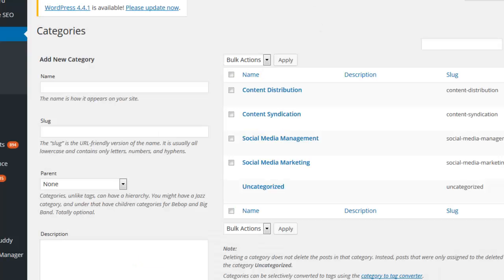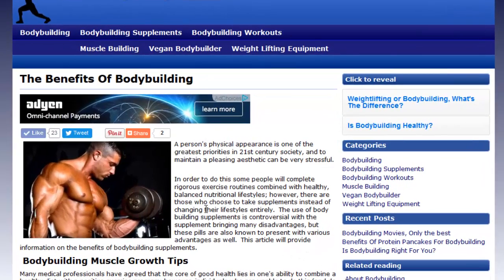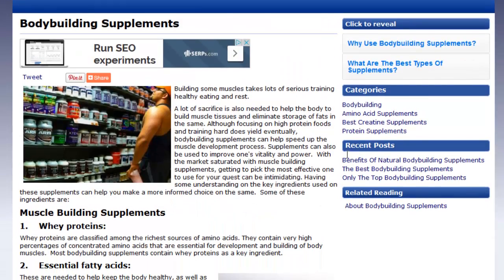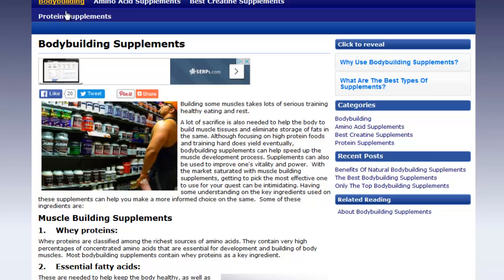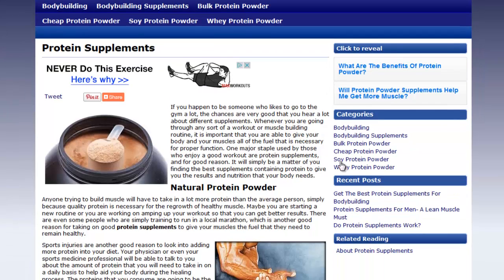So I'm going to give you a live example of this as well. This is my weight training website, guys, and it's a silo website. Let's go over to bodybuilding supplements. You'll actually see the headers and the navigation links and everything down here change. Even the recent posts change here as well. We're going to go over to protein supplements. You'll see everything change. I'm actually using this as an example for a reason.